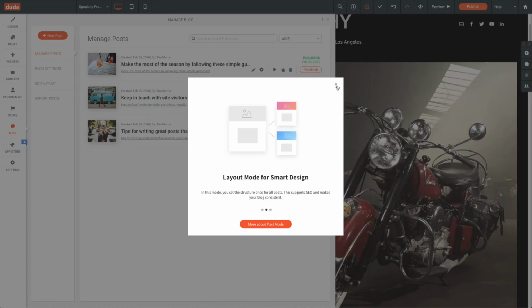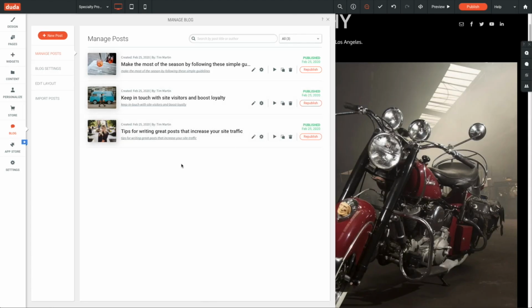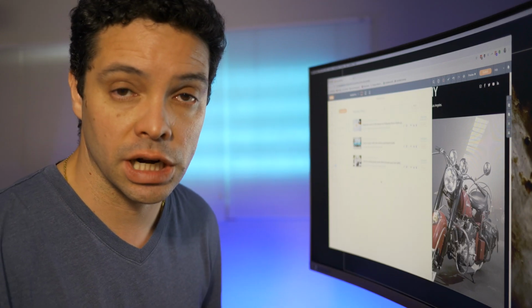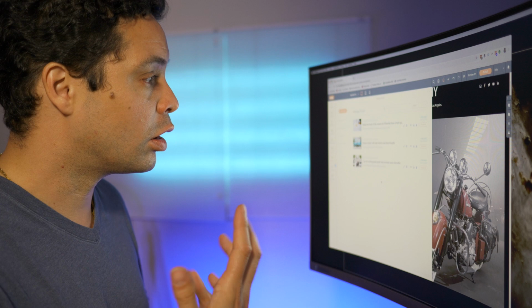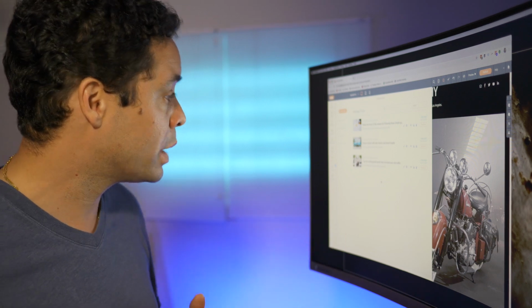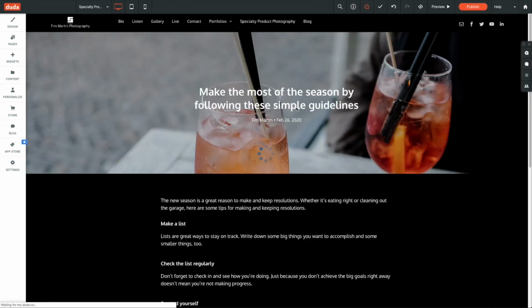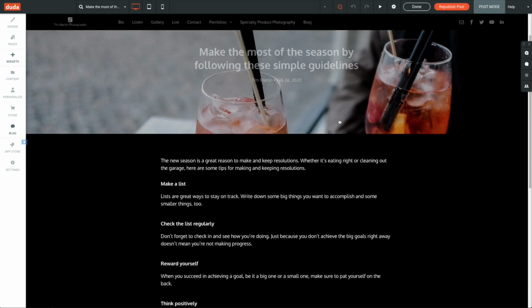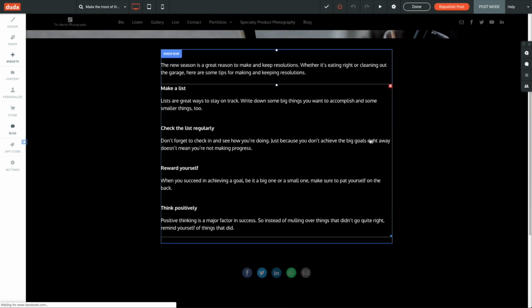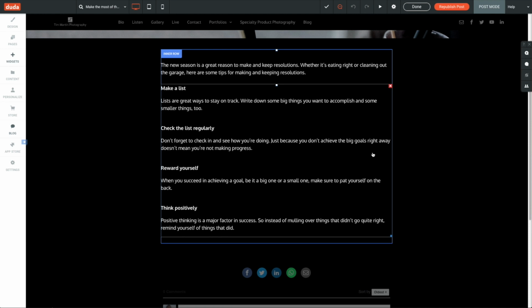Duda also features a blog functionality, so that's really great if you are using blogging as a way of increasing your search engine optimization, letting your customers know what you're doing and how you're doing it. And as you can see here, the blog also follows the formatting that I've set up for this website, so it's going to match with the website that you want.